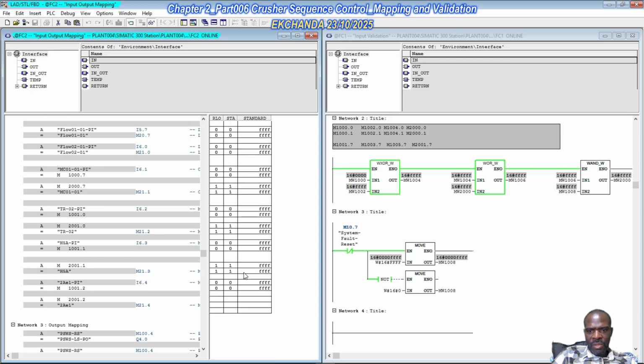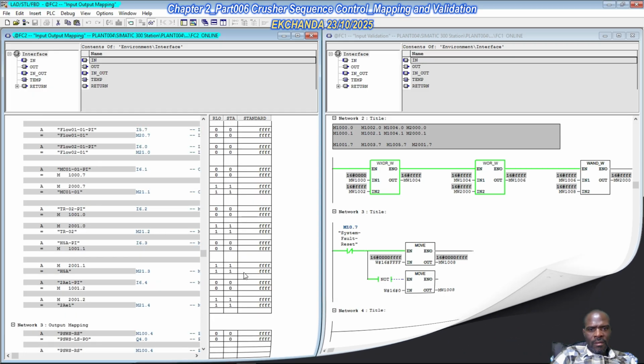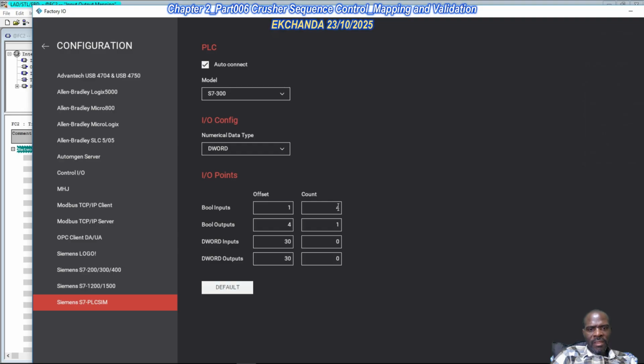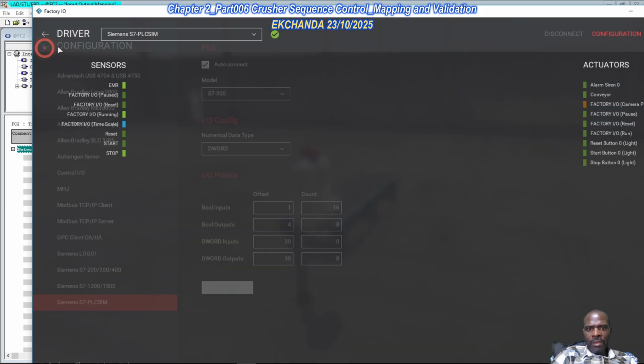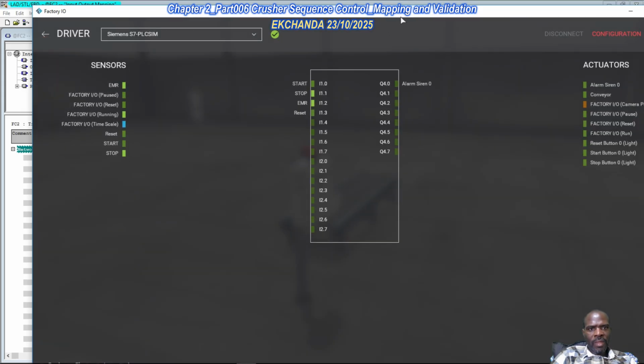Okay, so it seems to be right. Now the number of boolean inputs, I don't know, we can put 16. Boolean outputs, maybe we can put 8, because we really don't have a lot of boolean outputs. Okay, so this is what we have.